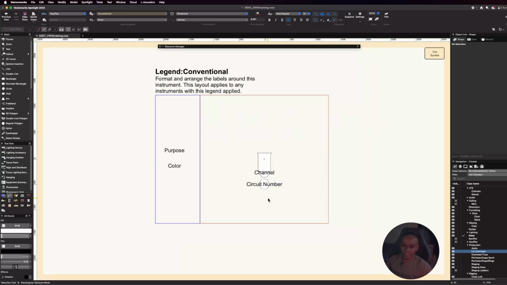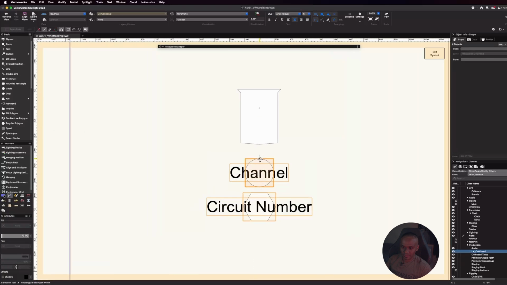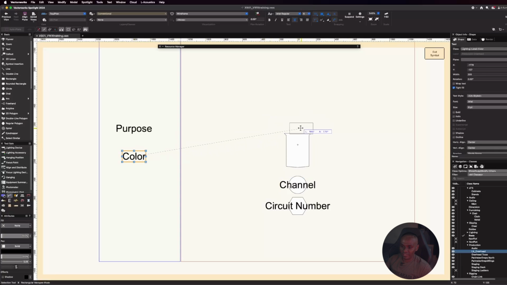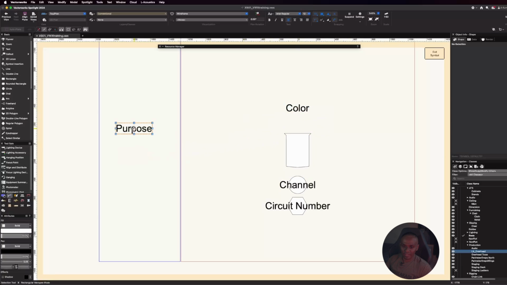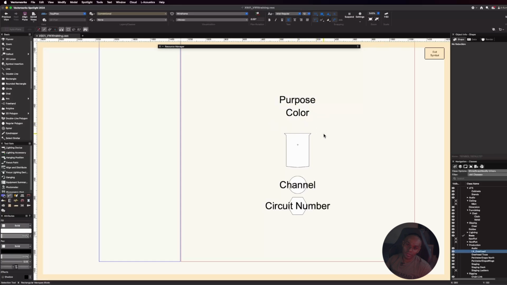You can see that I have my purpose and color over here. So I'm just gonna move them back a little bit. I think that's about right. And I'm gonna add in the color in front and the purpose in front of the color. I'm just leaving a little bit of room for the barn door.